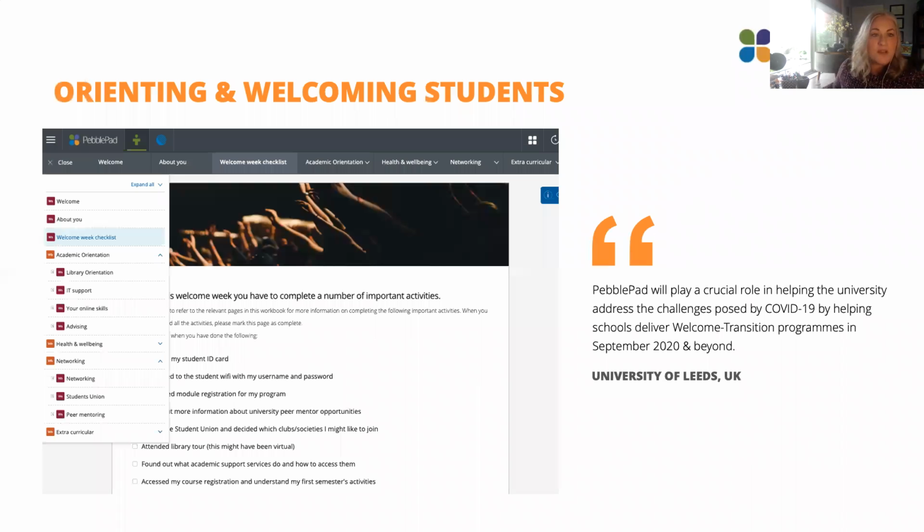Well, here is a workbook that is meant to orient and welcome students to essentially any program or school organization. You can see here we have their academic orientation, library, IT support, online skills advising, health, well-being, networking, student union, peer mentoring. So this is a wonderful way, especially for students who may be beginning or transferring into your organization, to get a real sense of what's available to them in terms of co-curricular development, student support, and acclimation to the culture of this specific academy that you may be enculturating them to, which is lovely.